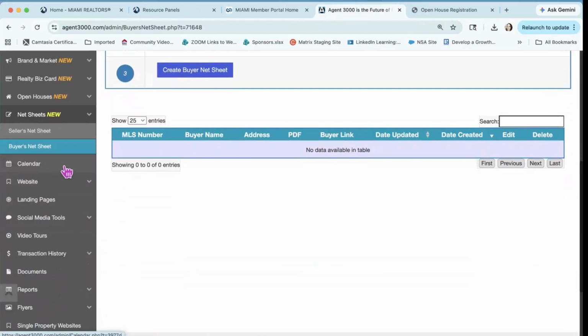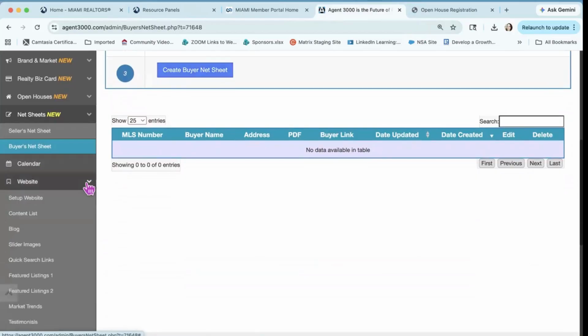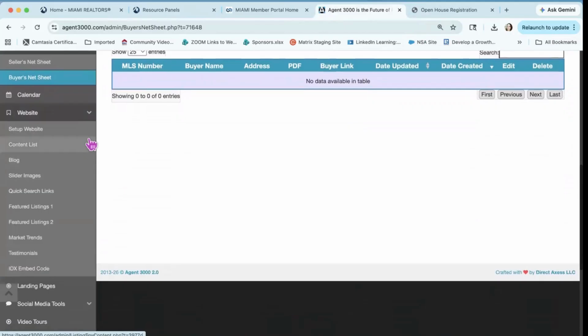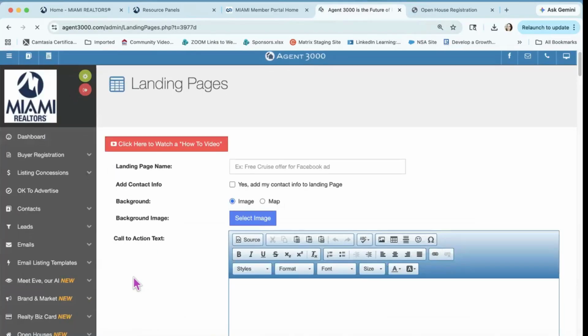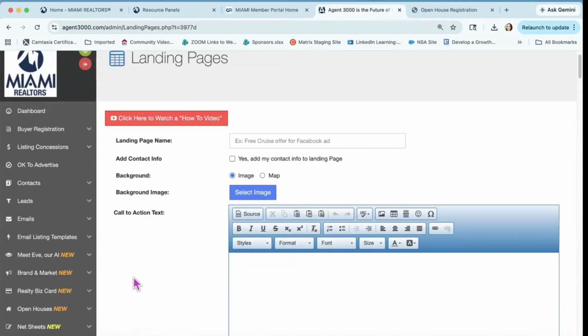All right, moving on down, you have calendar. Calendar is part of the upgrade website and the drop down arrow. This is how you can maintain your Agent 3000 website. This is also part of the upgrade, but landing pages are included. So I'm going to tap on landing pages and we're going to work this option.